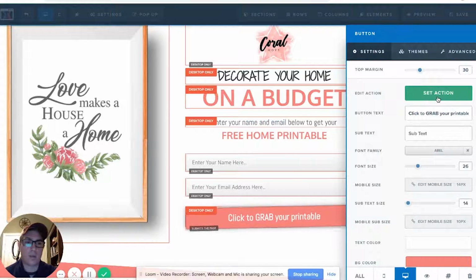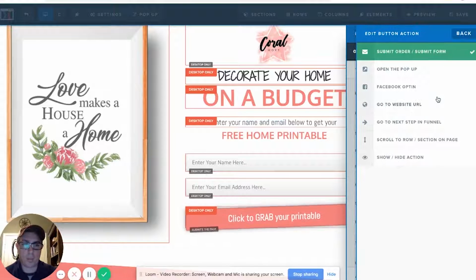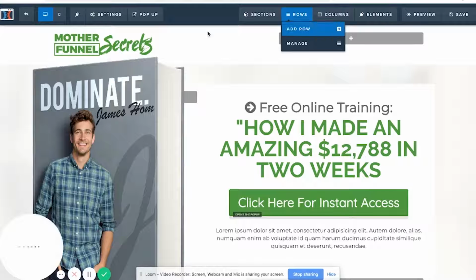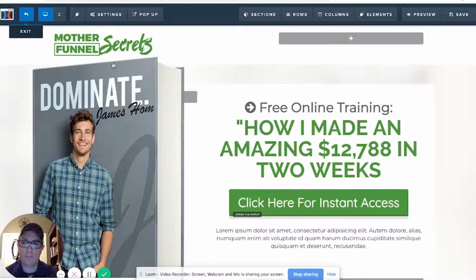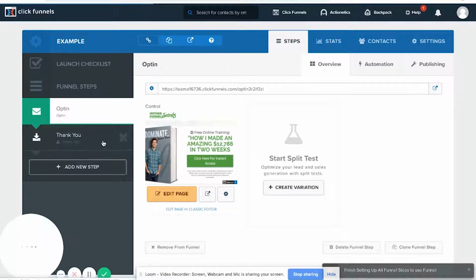But the most important thing is setting the action. And so you click this button and you're going to have options. You can have it submit order, submit form, open the pop-up, Facebook opt-in, which is brand new, go to website URL, or go to the next step in the funnel. So remember if we exit out of here, you can see here there's the other steps in the funnel.